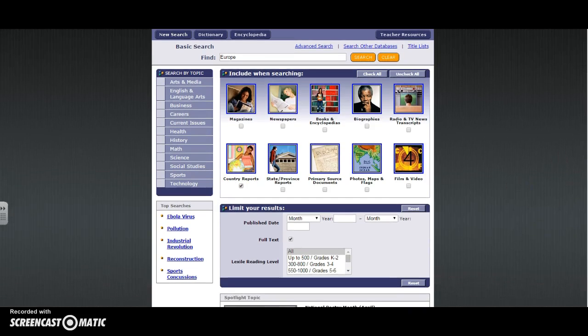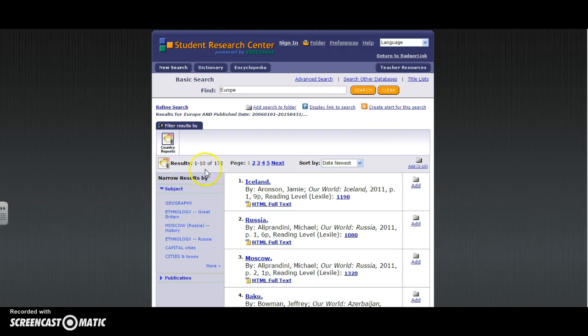Now, I don't want my country reports to be too old, so we're going to go ahead and click on, let's say, January of 2006. And we're going to use the current month and year, and we're going to go ahead and do a search and see what this gives us. As you can see, we have a great array of results, and I can go ahead and click on the first one if I desire. We might as well go ahead and do that.